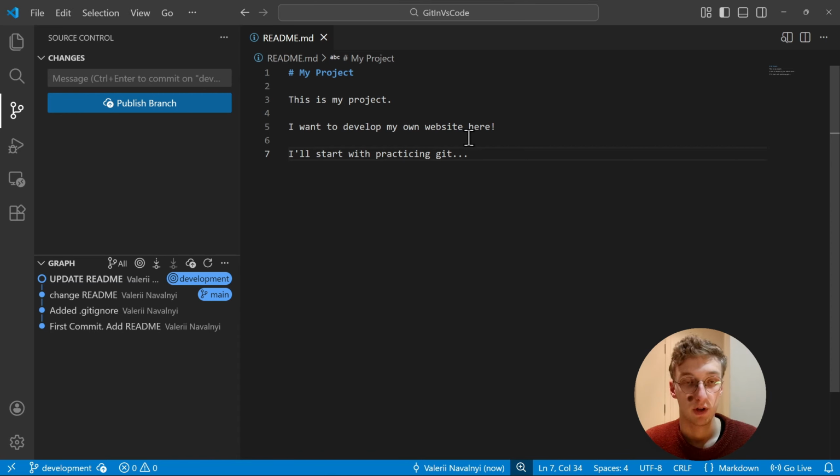Back to main. And here I'll say git merge. Here it is. And I want to merge my development branch into my main branch. I'm checking that I'm on my main branch, and now I can safely merge my development branch.